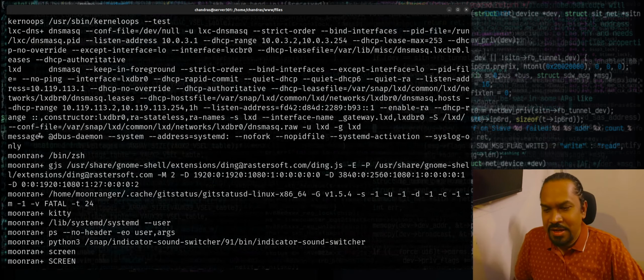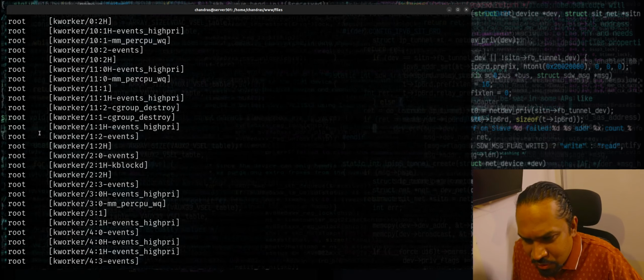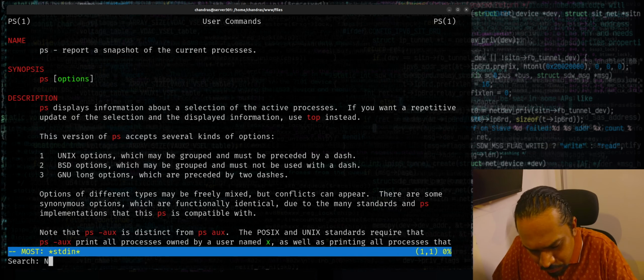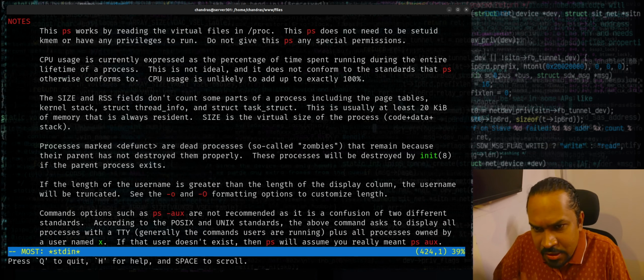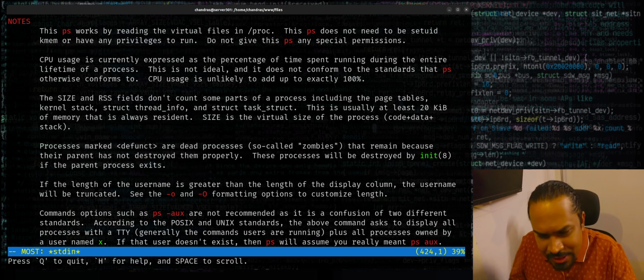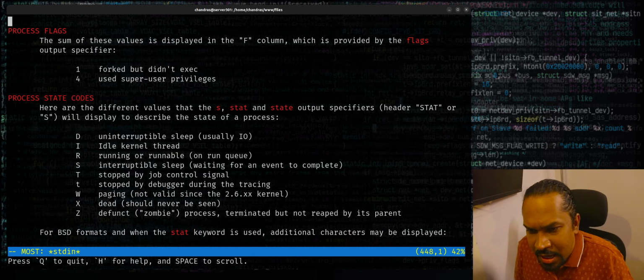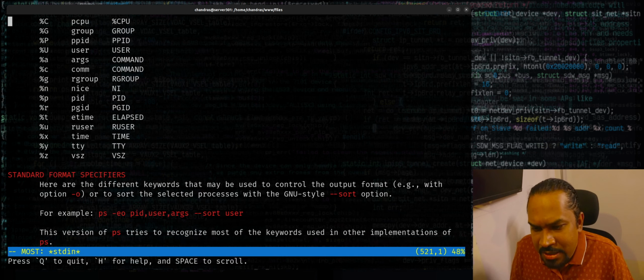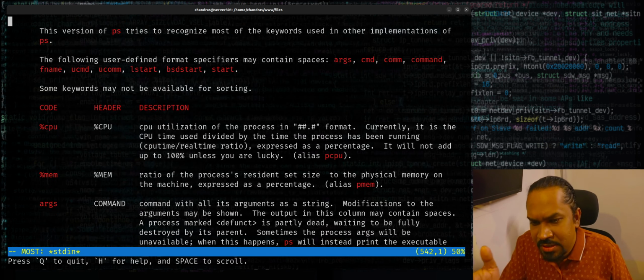Anyways, that's fine. So I just told you how you can customize the output that you want. What are the columns that you can actually print? man ps. When I say man ps, look out for the notes. The notes section is where you have a wealth of information about how ps works, what commands and features are supported. It also talks about status codes and all of these. And somewhere down, you can see the standard format specifiers. These are the ones you can use.